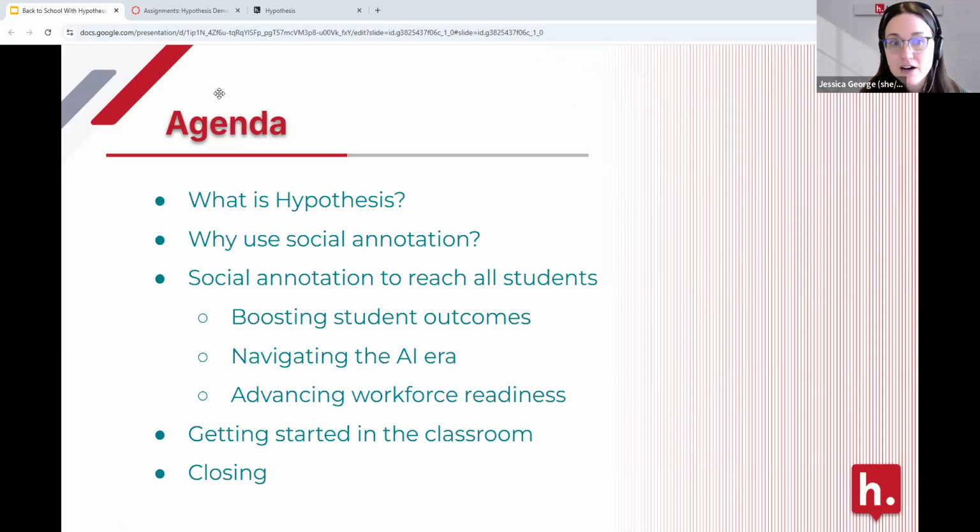The first is how social annotation can boost student outcomes, how you can use it to navigate the AI era, and how social annotation can be used to support workforce readiness. So we'll look at some different specific examples, including assignment ideas that relate to those different pillars. Then I'll offer some more generalized information about getting started in the classroom and a short closing.